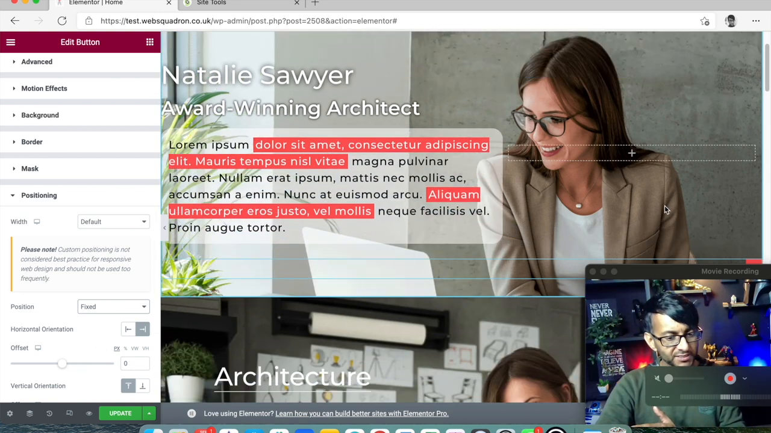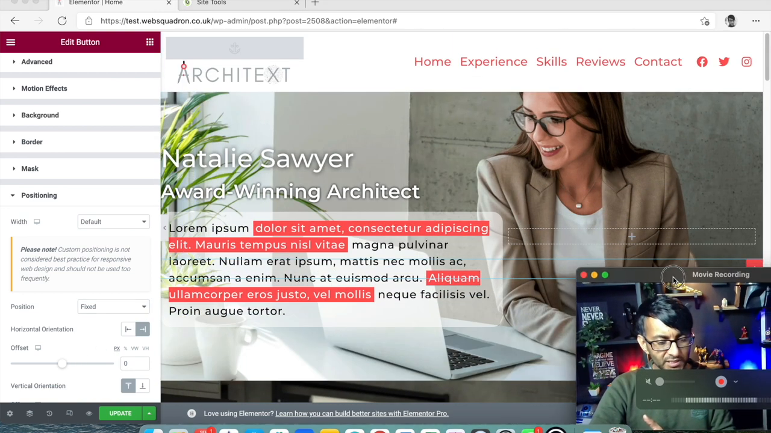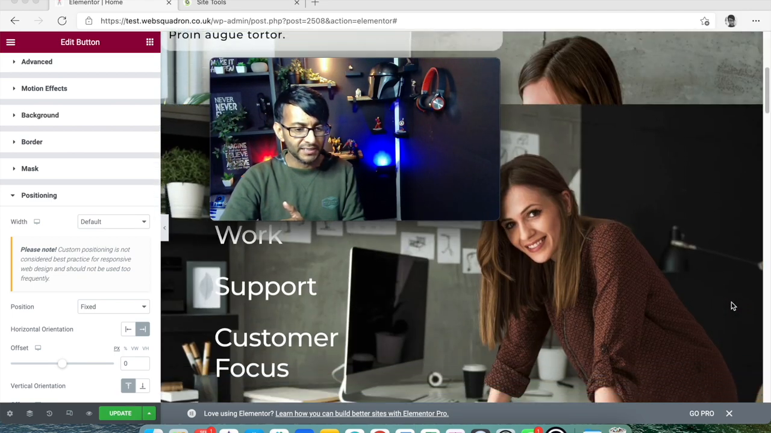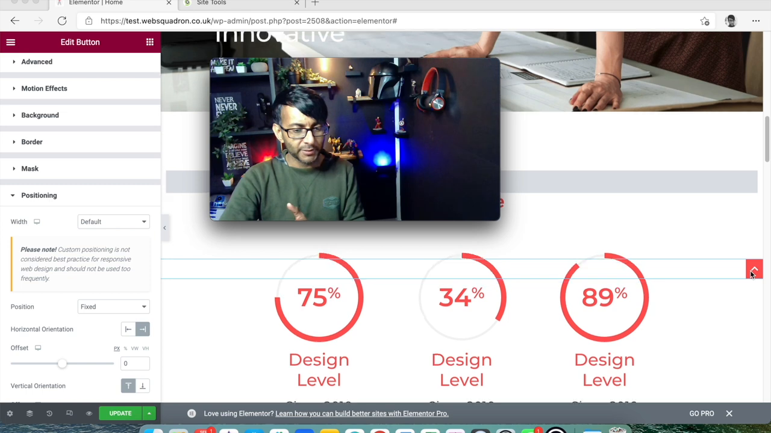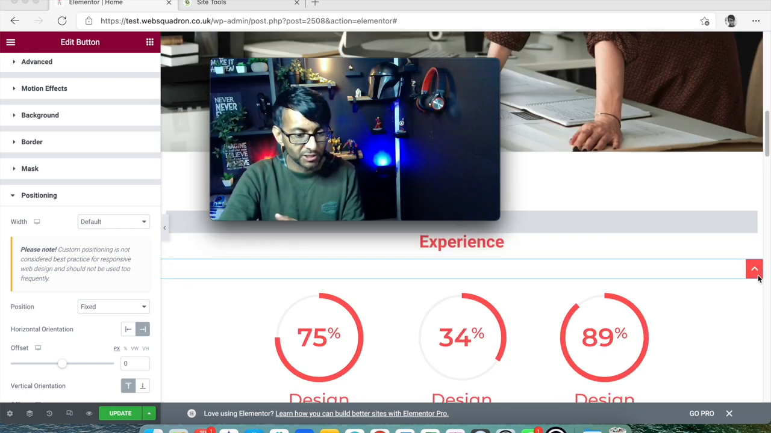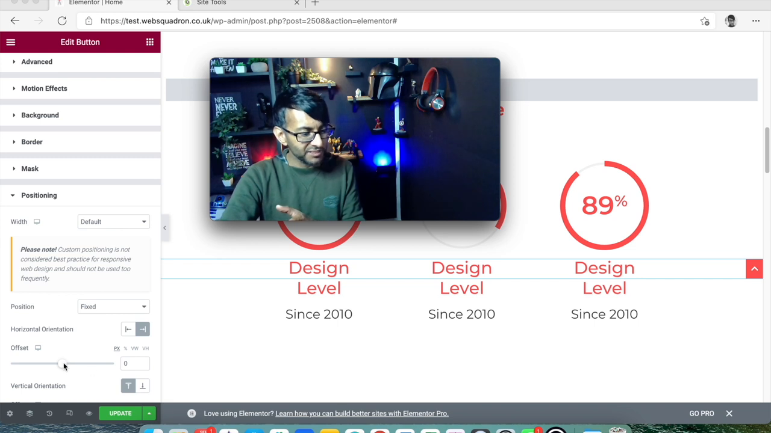It's already on the right. And what it's automatically done, I don't know if you can tell if I just move my mouse, but look, as I scroll up and down, it's forever positioning on this side of the page. Now at the moment, it's falling behind that image. We need it to come to the top, and I'll show you how you do that. But it's forever fixed over there.